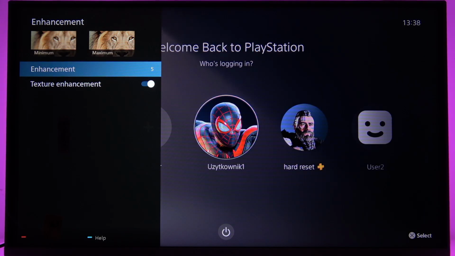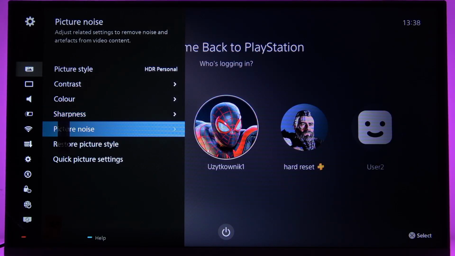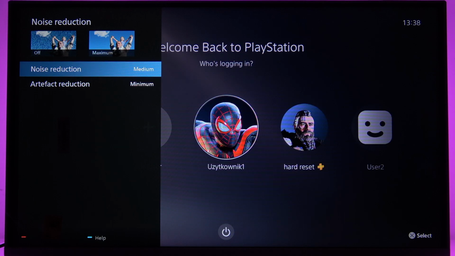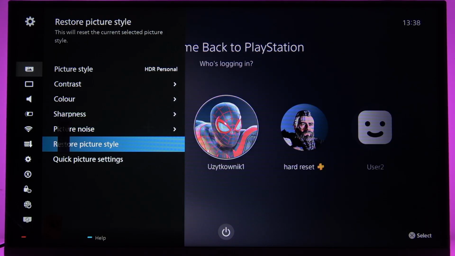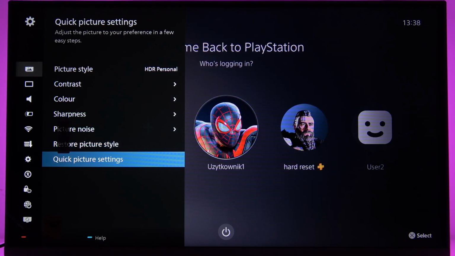In sharpness menu we can adjust the sharpness of the images, and in picture noise we can enable or disable or adjust noise and artifact reduction. And if you want to reset your picture settings, select restore picture style.